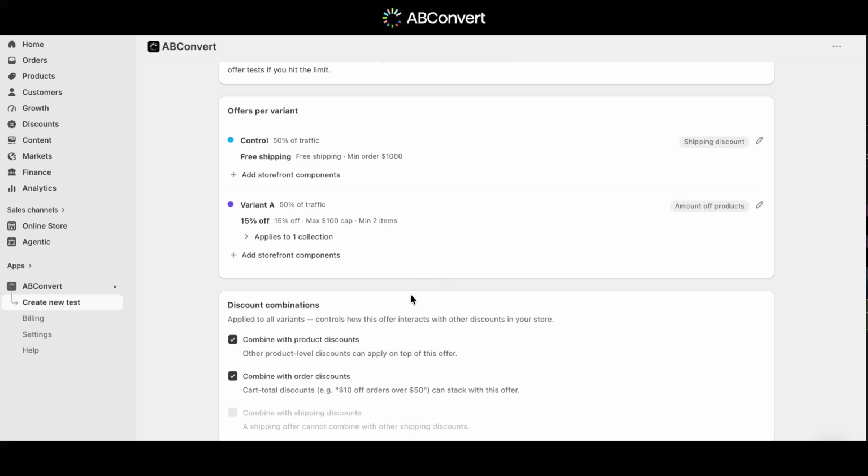Under discount combinations, decide whether your offer can stack with other discounts already running in your store. Discount combinations are configured at the test level, so the setting applies to the entire test, not group by group.